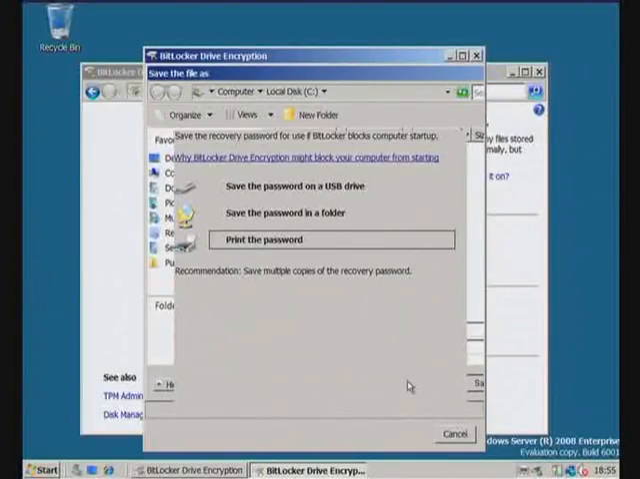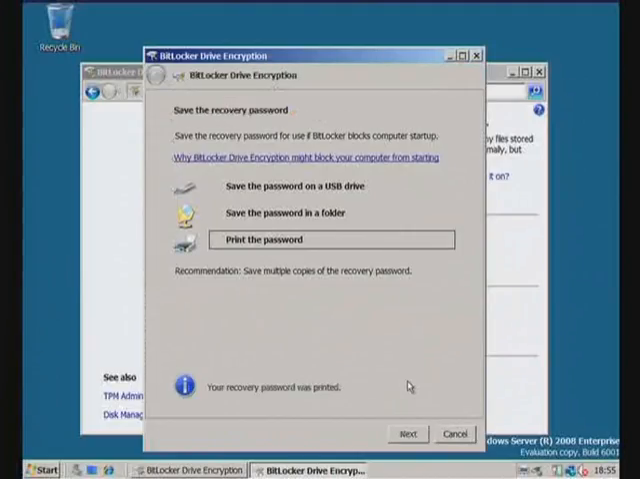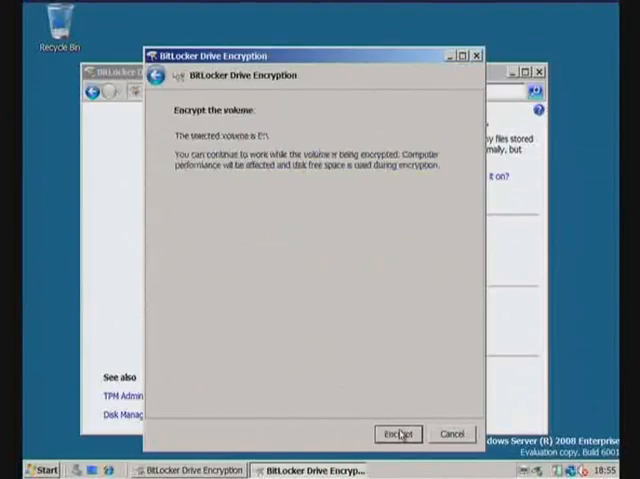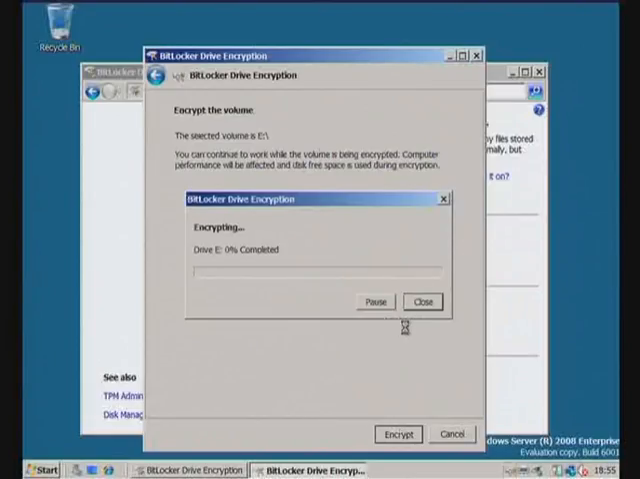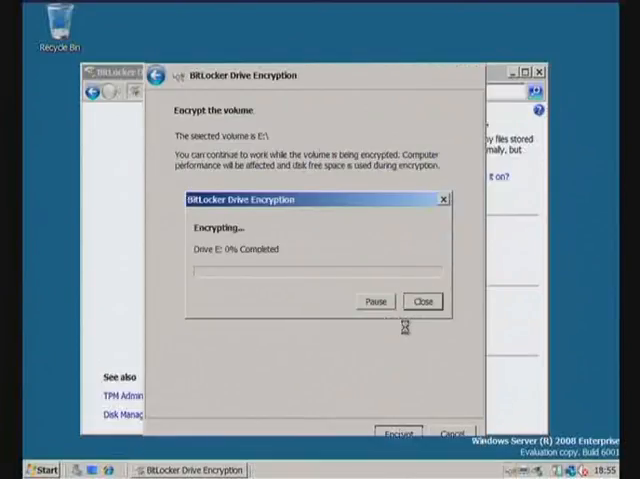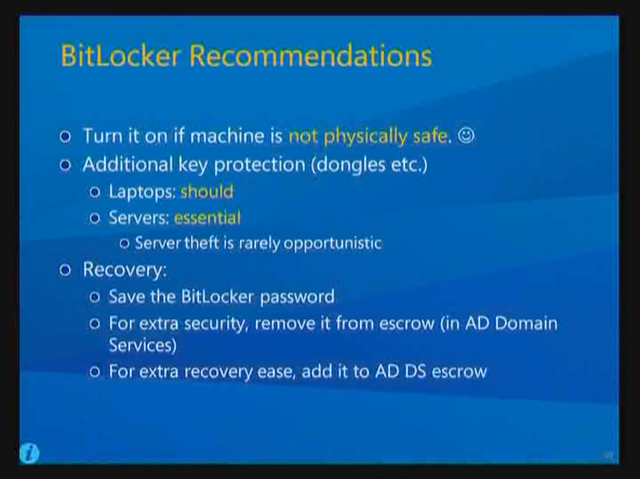In fact, printing the password to XPS ideally should be impossible, but, well, maybe in the next version. Next, encrypt the volume. Encrypt. And at this point, well, that's it. In about 2 hours, the volume will be encrypted. Well, that was my exciting demo.